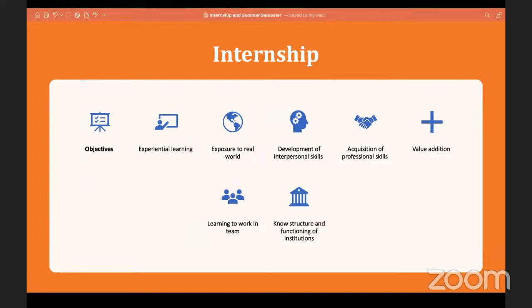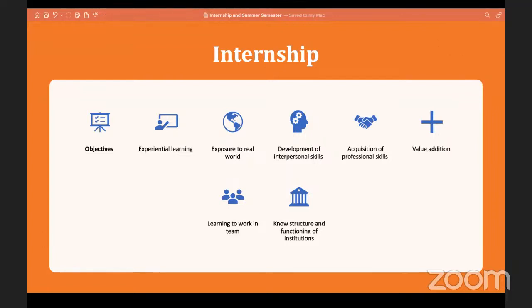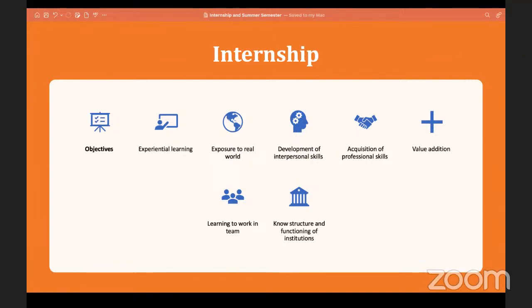And in the process, you understand the structure and functioning of the institutions. Suppose you go to an NGO, you get to know the structure, how this organization is established, who are the people at the helm of the affairs, and what are the functions the NGO carries out, in what area it is doing the services or the activities, and how the monetary things are managed. So the hierarchy of the institution, all these things you will be able to understand.